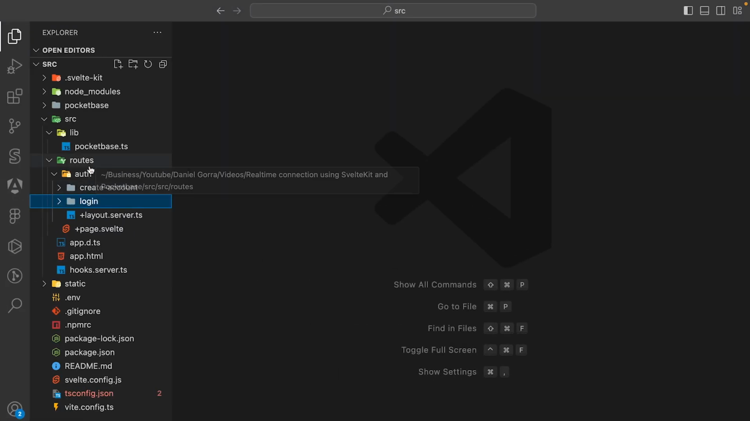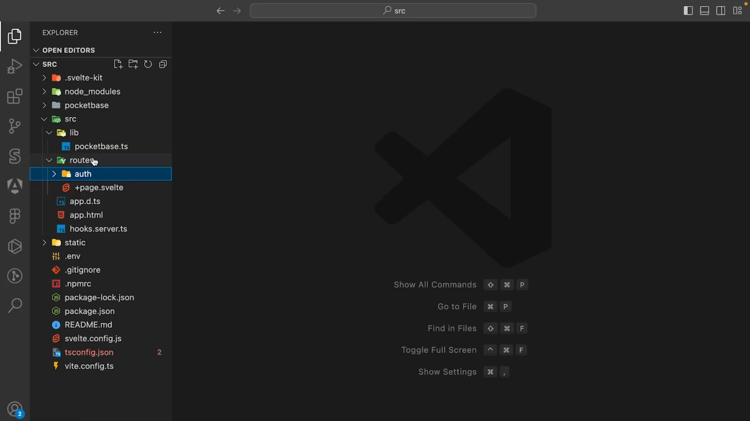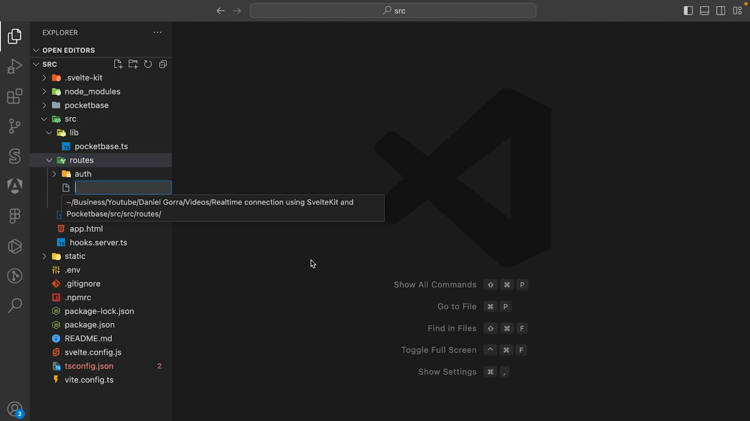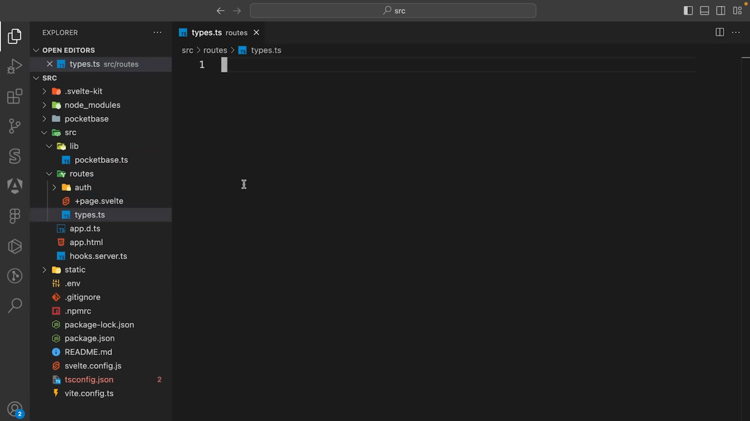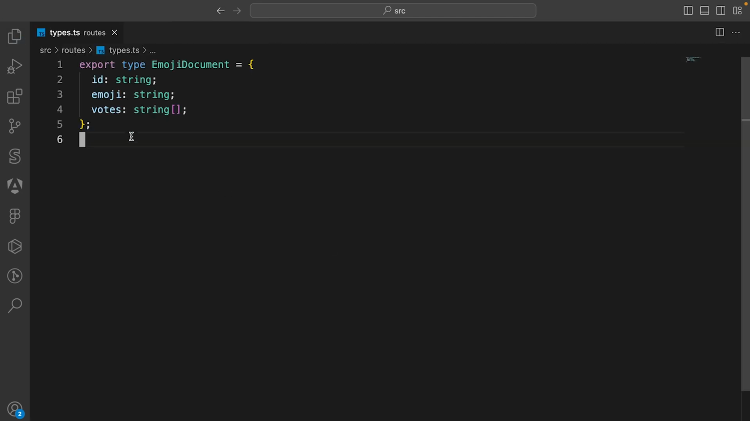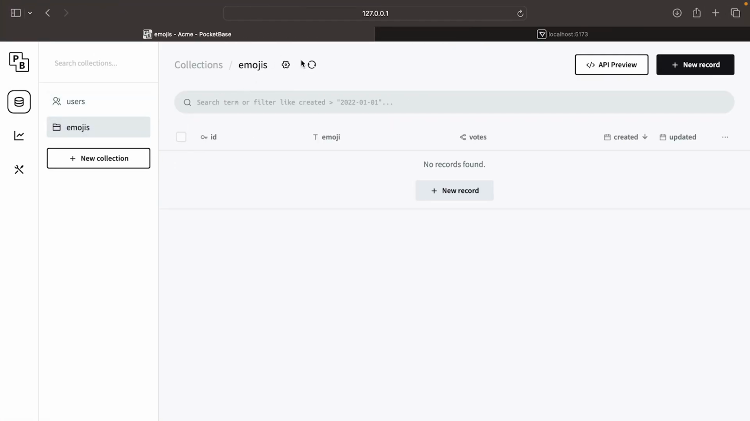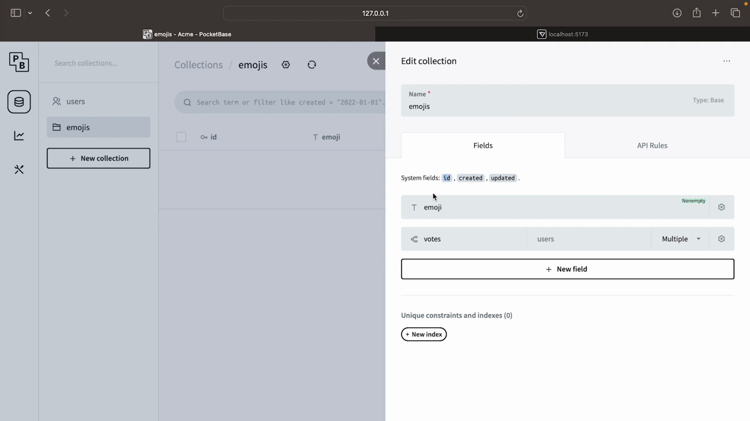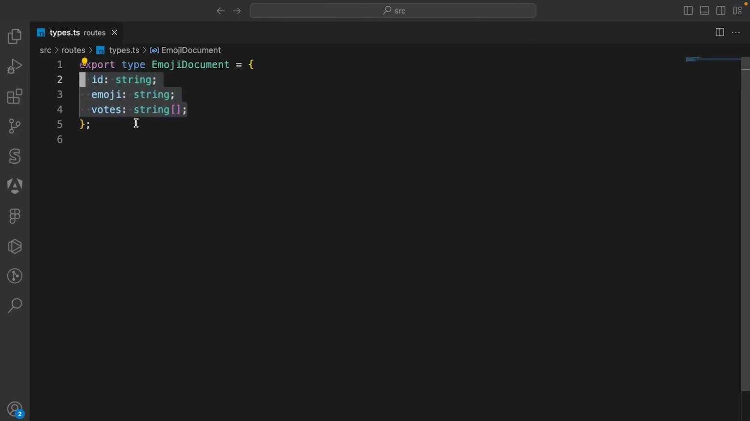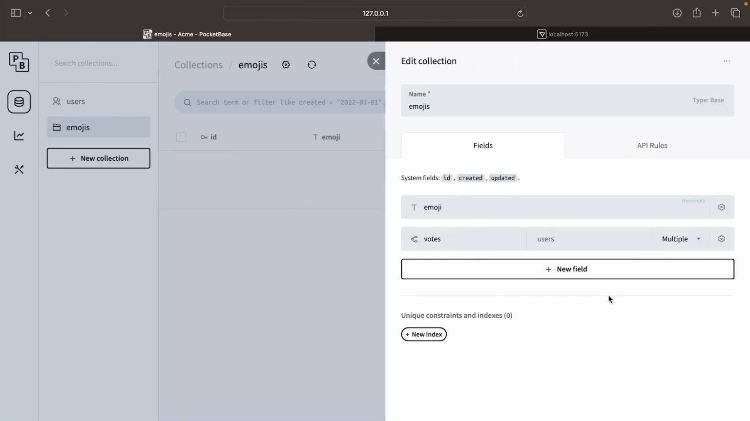Now that we have authentication set up, what we're going to do in the routes folder is create new files. Actually, the first thing we're going to do is create a file called types.ts. And what we're going to do is just export type EmojiDocument. This is just going to have the exact data that we need for this emoji. You can see that it has an ID right here, an emoji, which is going to be text, a string, and also votes, which is a string array.